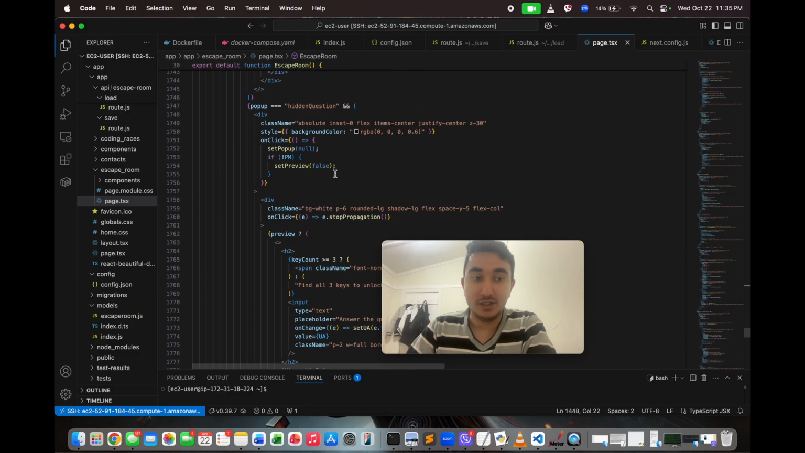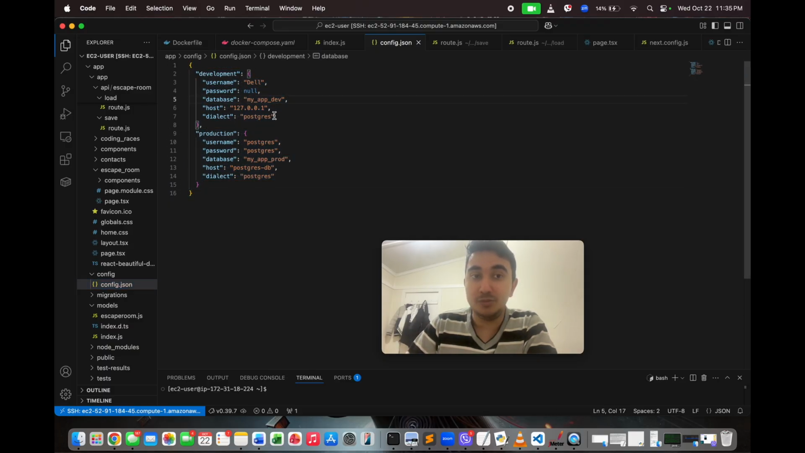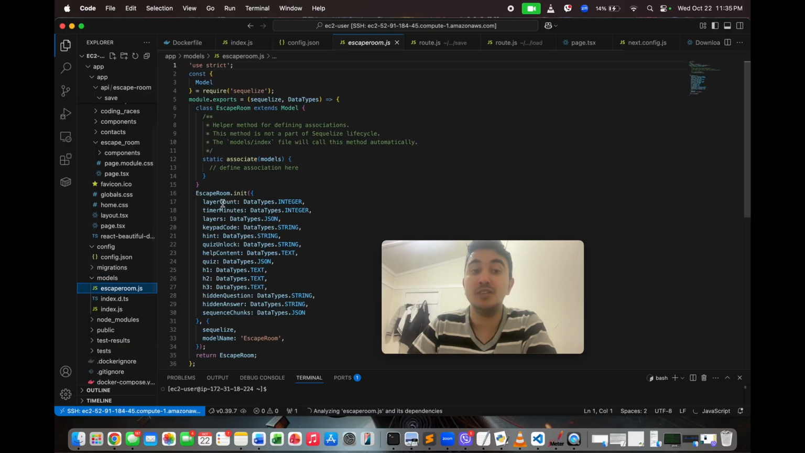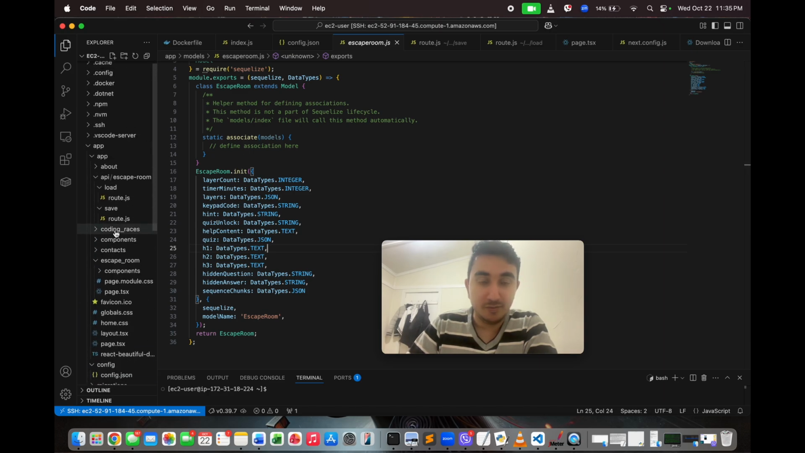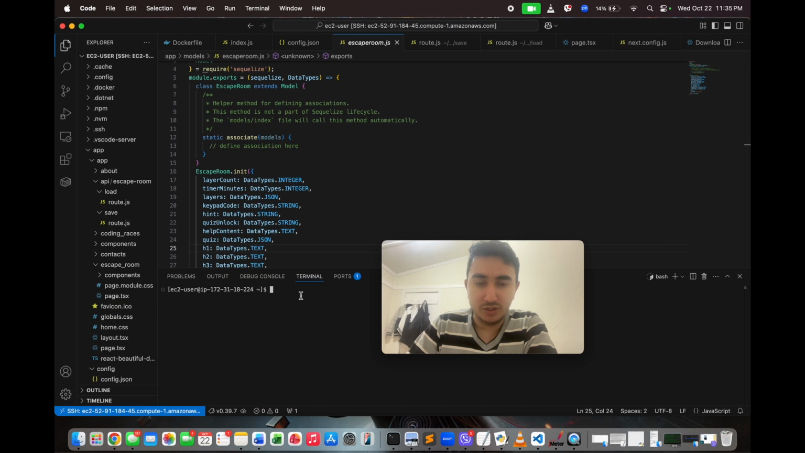Other than that, we have configurations, and this is the configuration of Sequelize and Postgres. In development mode, we have used it locally. And on models, I'll show you the model. This is the model I used for the escape room. All the data types, all the state variables that were relevant to store are stored here. And yeah, it's a bit lost.